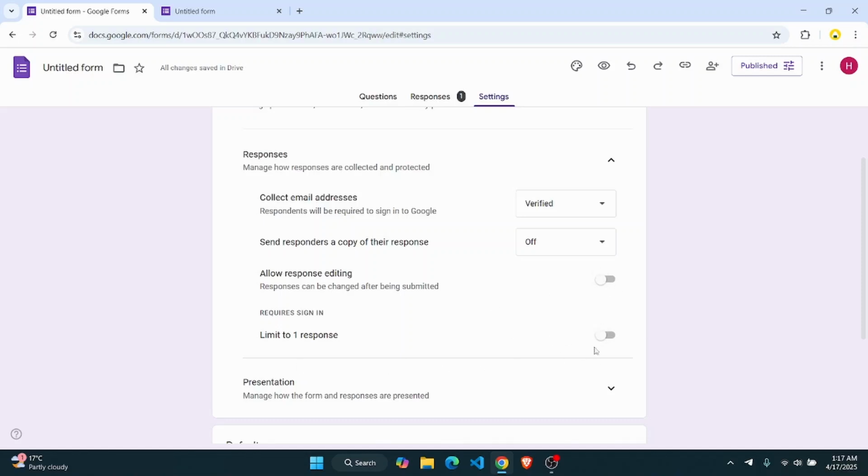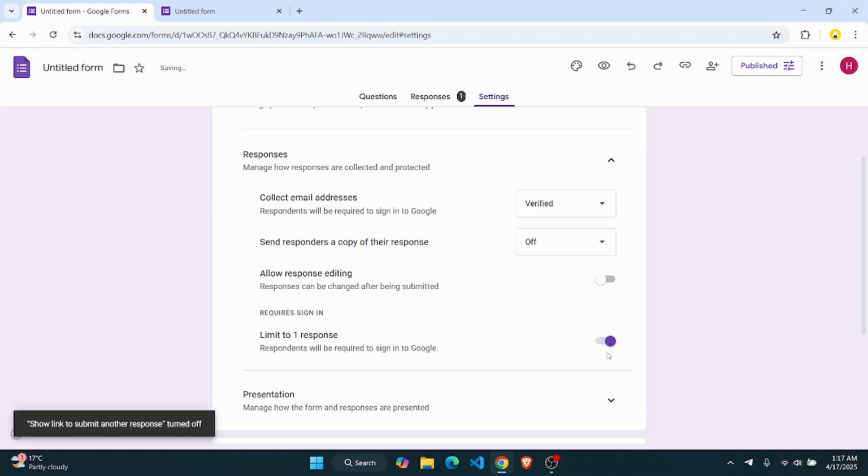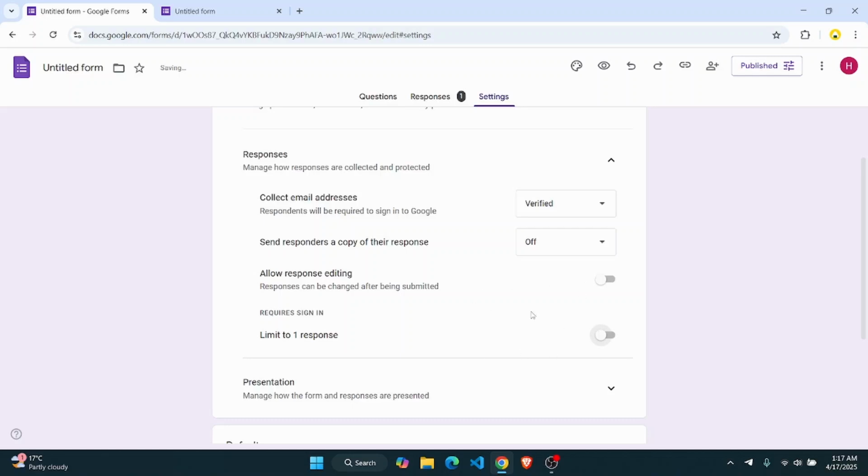You could also limit your responses to one option. And so if they publish a response with one account, that's it. They cannot do it anymore.